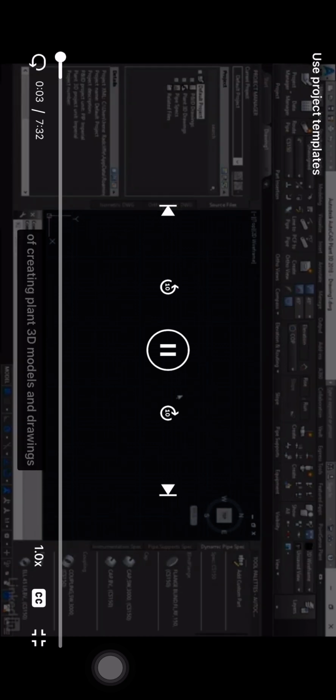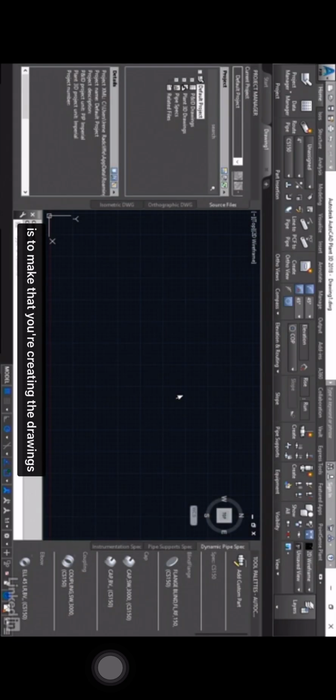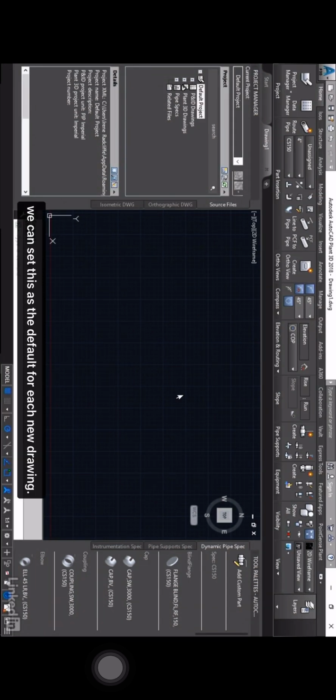One of the most important aspects of creating Plant 3D models and drawings is to make sure that you're creating the drawings based on either your company or your client's drawing standards. The easiest way to ensure this is to set up a drawing template where all the layers, line types, scales, and title blocks are predefined and have been checked for accuracy. Once the template has been created, we can set this as the default for each new drawing.